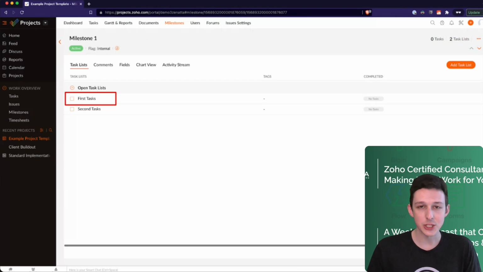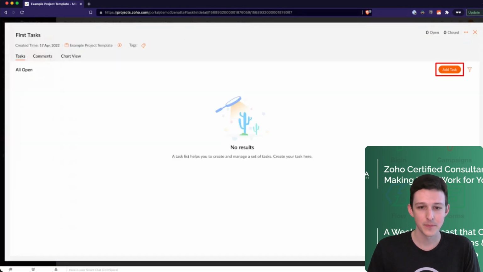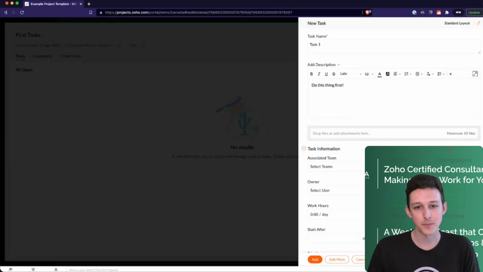And now here, I essentially have those two task lists under milestone one. Now, lastly, we just have to go one level deeper here into the actual tasks. So I'll click through the first task list. And now I can go ahead and add a task directly to here. And so again, we'll scroll down this page together.